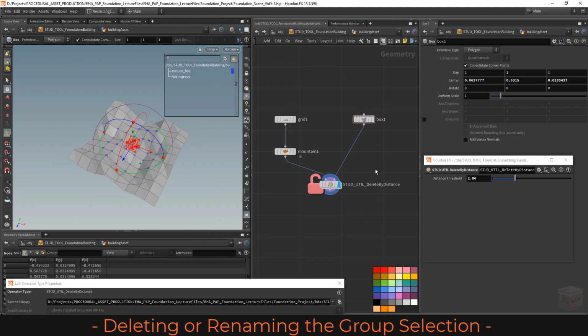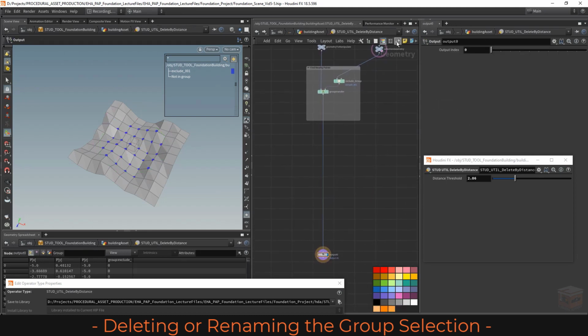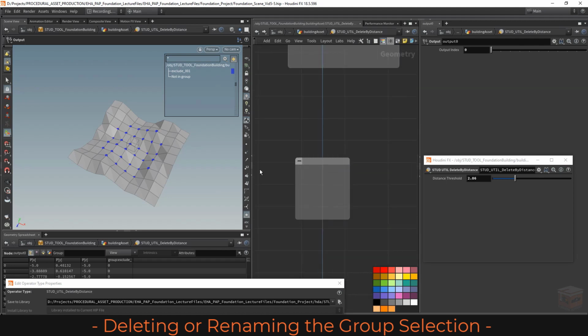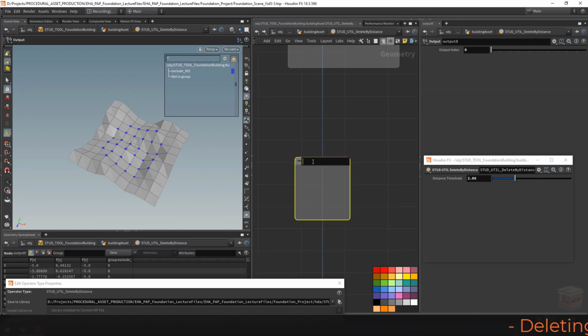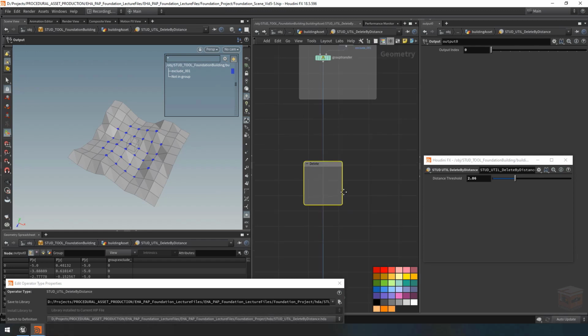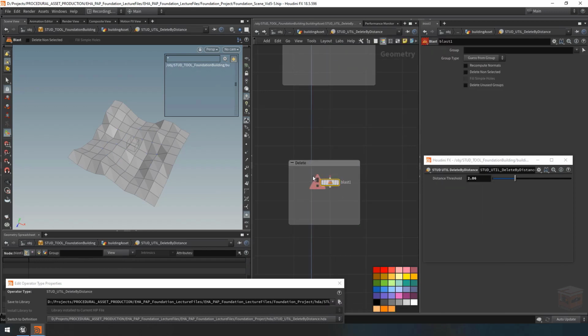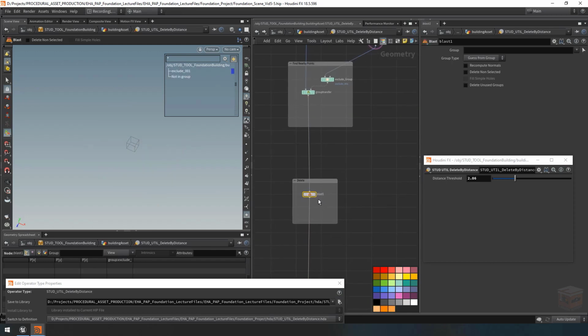Okay, so next, let's go ahead and add the blast node, so we can actually delete points with our delete by distance solve, right? Let's go inside. And then down here, I'm going to add a new section. And this one is going to be our delete network. And in here, let's add a blast node. Hook that up. And I'm going to call this remove exclude group.